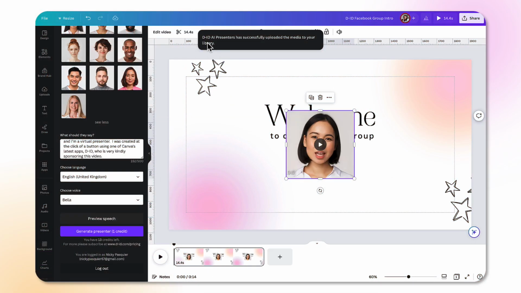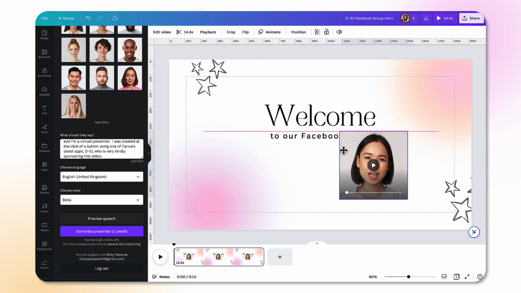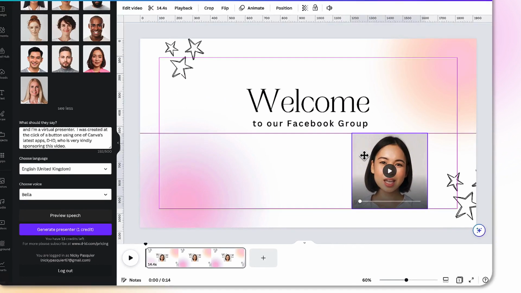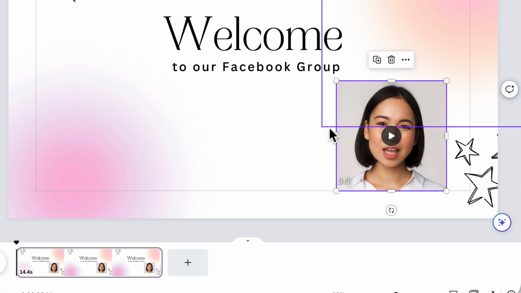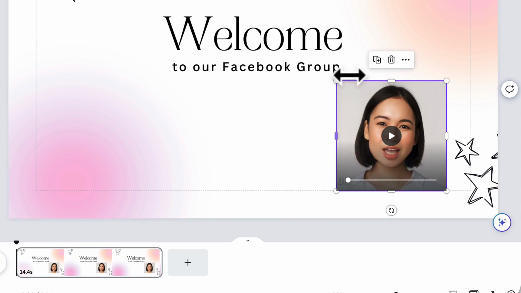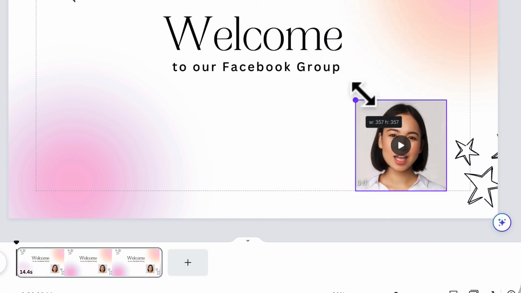Okay, so my DID AI presenter has successfully been uploaded onto my template, and it will be loaded into a square frame. You're now free to move it around your page by holding your cursor down and dragging it into position. You can also resize the frame by grabbing hold of one of these corner buttons or side handles and increasing or decreasing the size.